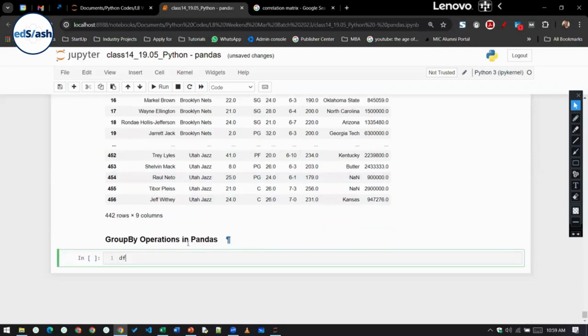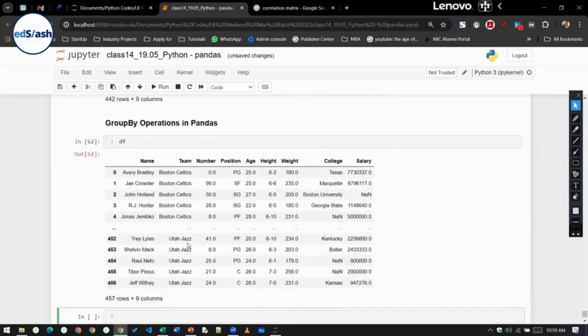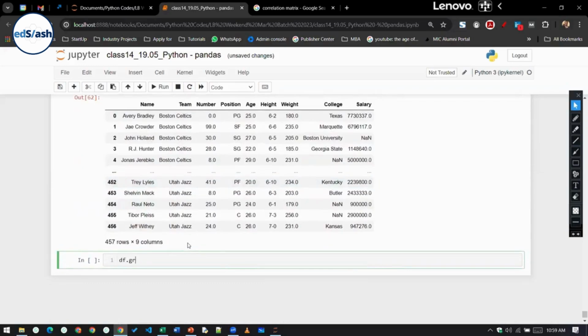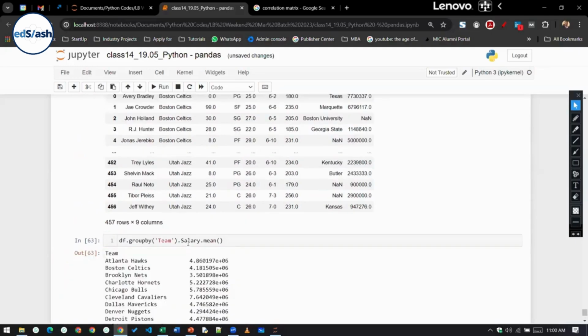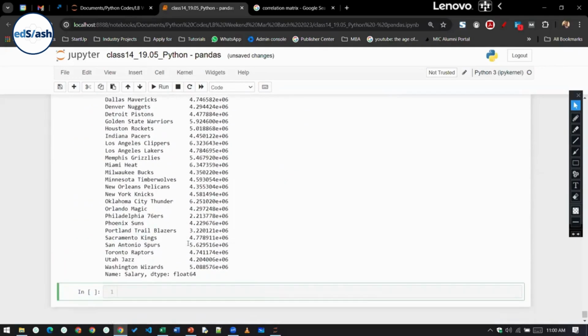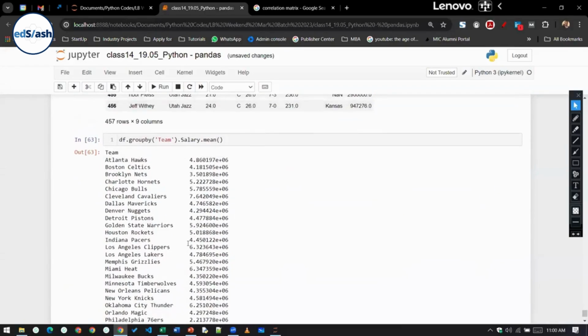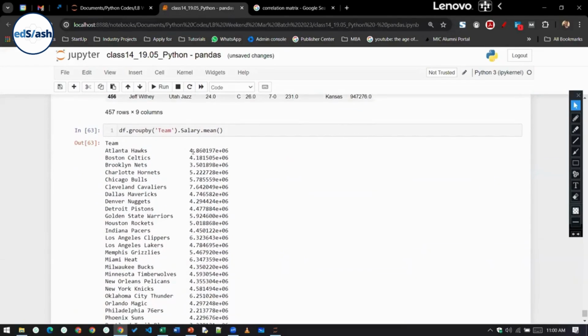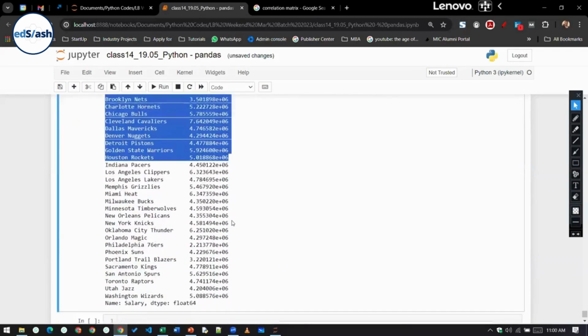So what I can do, class, in that case, df is the entire data frame. I will write df dot groupby on the basis of the team column. Then I will write dot salary dot mean. So here you can see, guys, it is giving us team-wise salary. So this is the mean salary of the players from the Atlanta Hawks team, and so on for all of them.